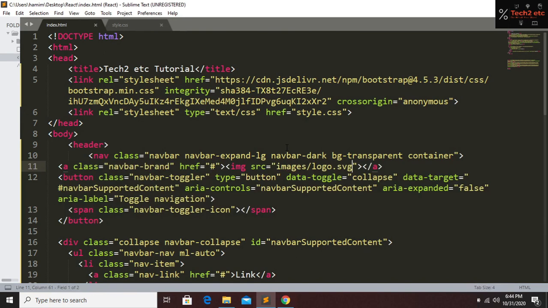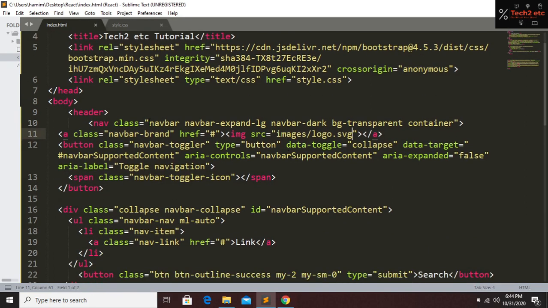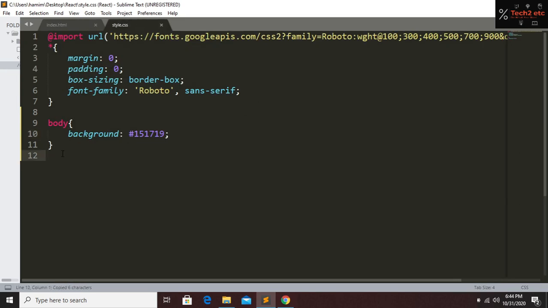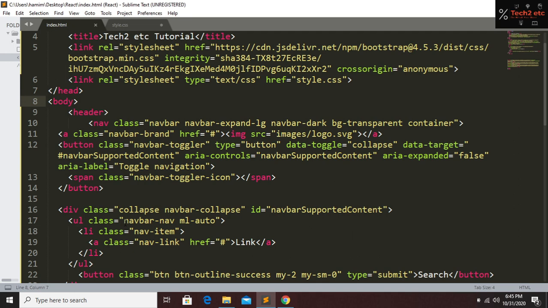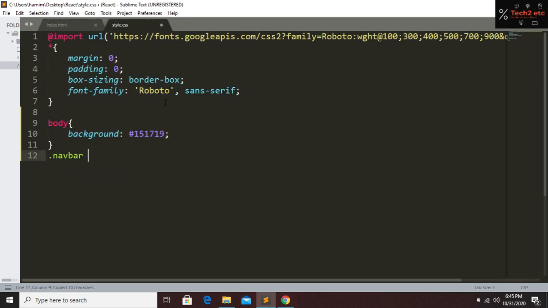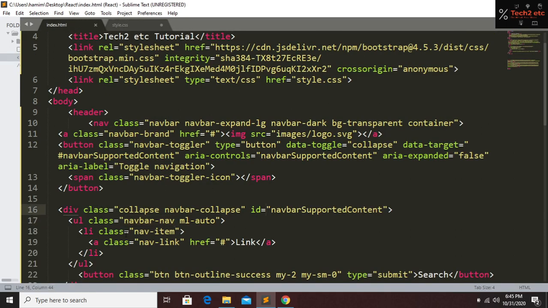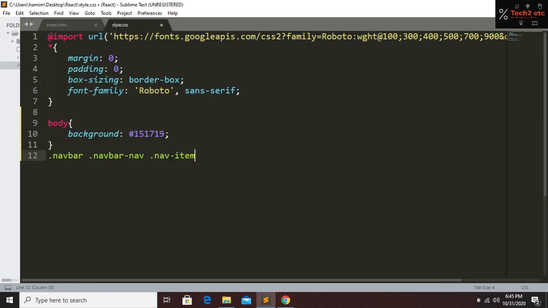Okay, so now we have to fix this nav link and this button here. For doing this, go to our HTML, and now we have to target our navbar. So copy this navbar from here and paste it here. That's it. Then we have to target our navbar-nav class from this other list. So copy this class from here and paste it here. And now we have to target our nav-item class from this one. Now copy and paste it here.